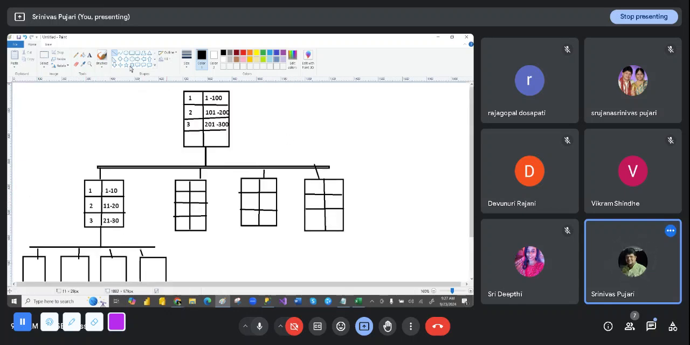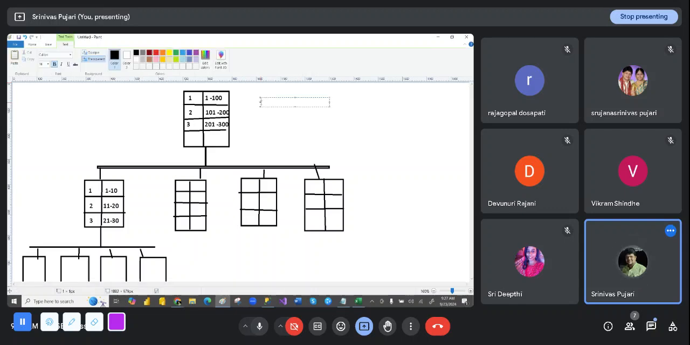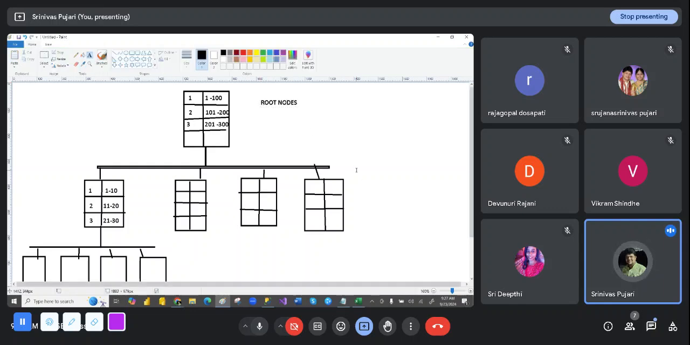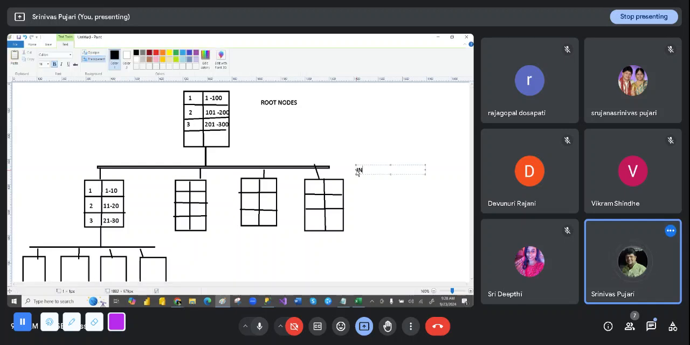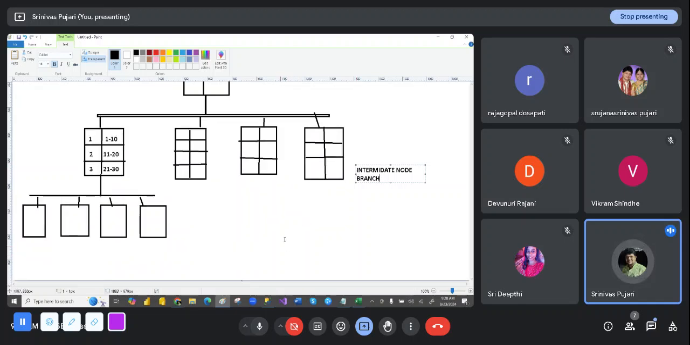So this is nothing but the root node. This is nothing but the intermediate nodes, or branch nodes. We also call them branch nodes. And whatever we have below this is nothing but the leaf nodes.